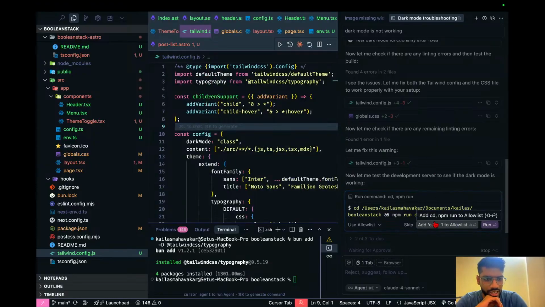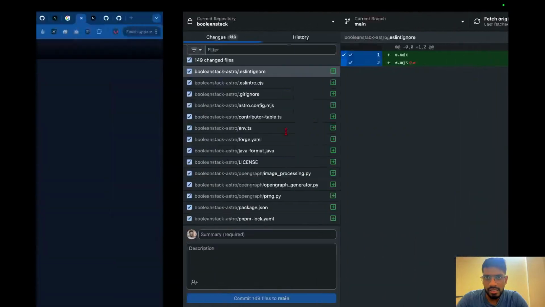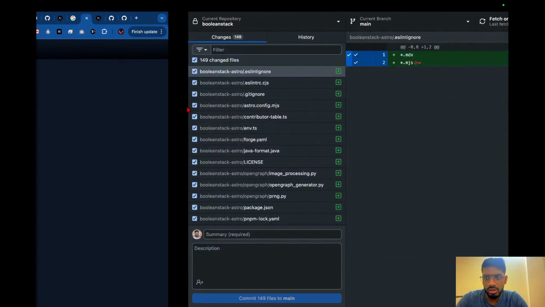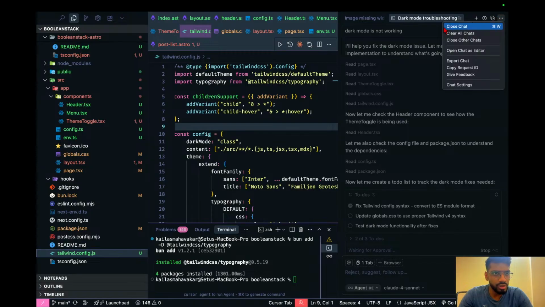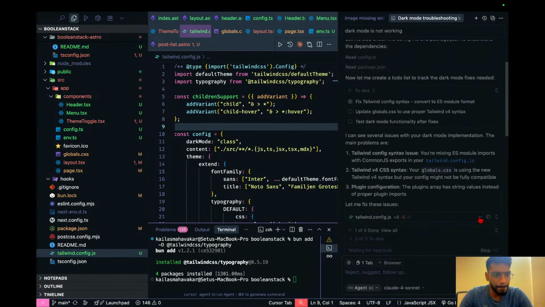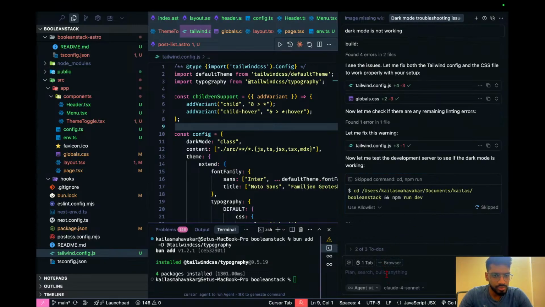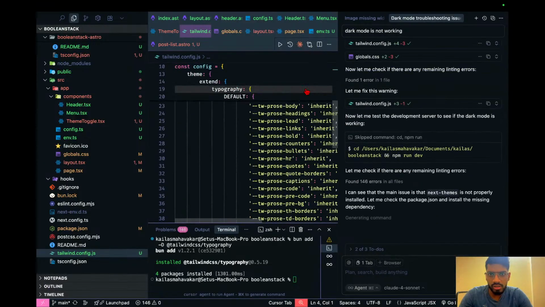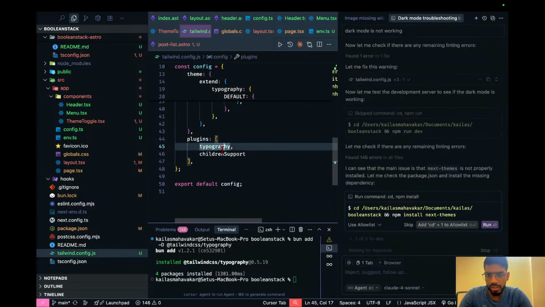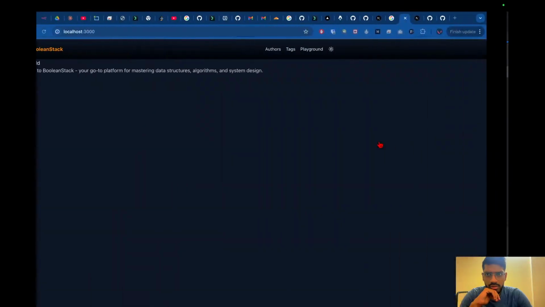So the vibe coding is failing. We can't vibe code this out, I guess. Let's go back. The state at which this has left me is actually even worse. So is there a way to revert this out? I don't know. Skip, because this is not correct. Definitely is not correct. We're adding typography right here, children support right here. Skip it out. Next, themes.